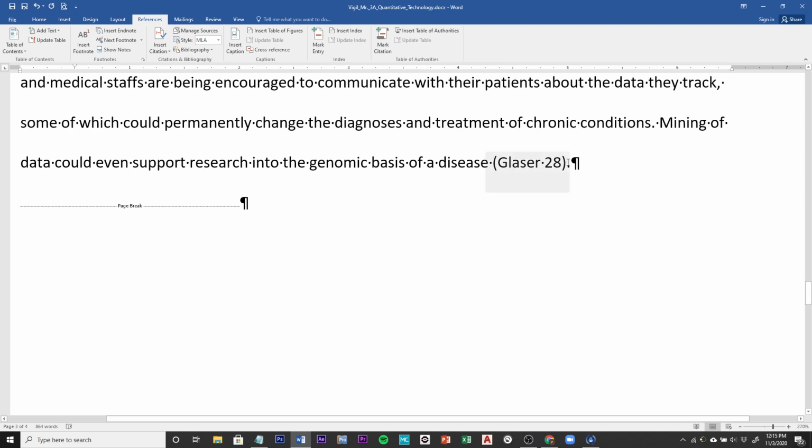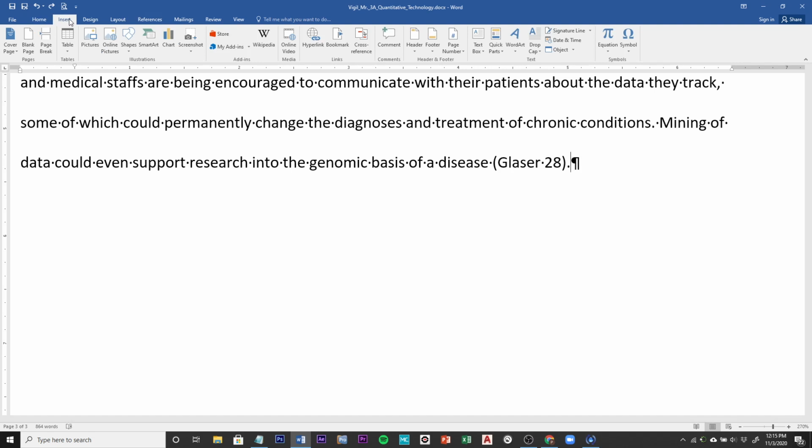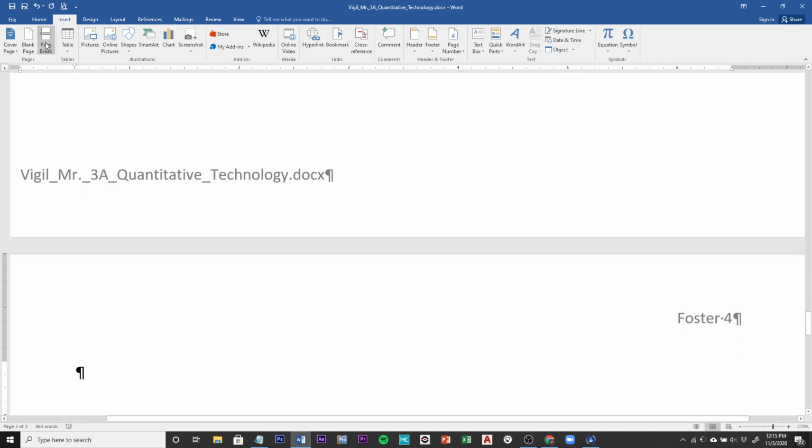The other way to do that, if you happen to forget the shortcut, I'm going to undo that step, is that's an insert function. So you're going to insert a page break.